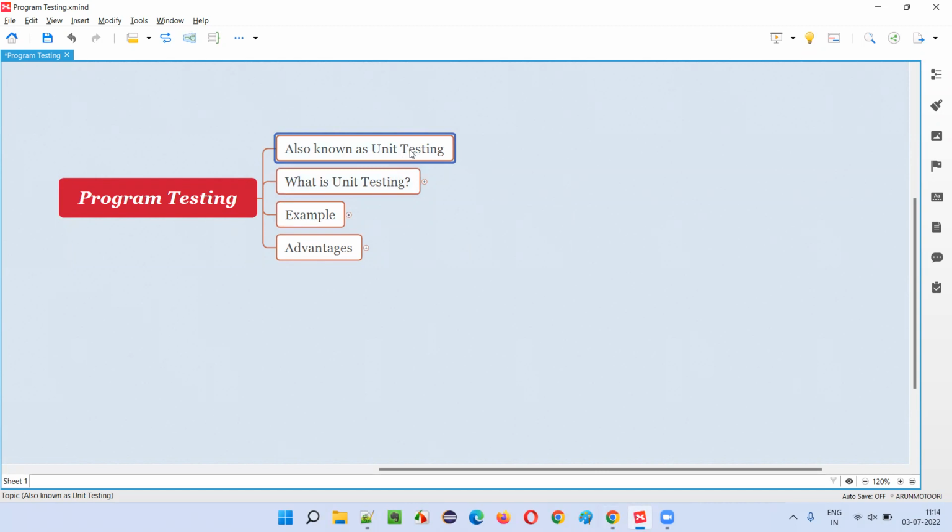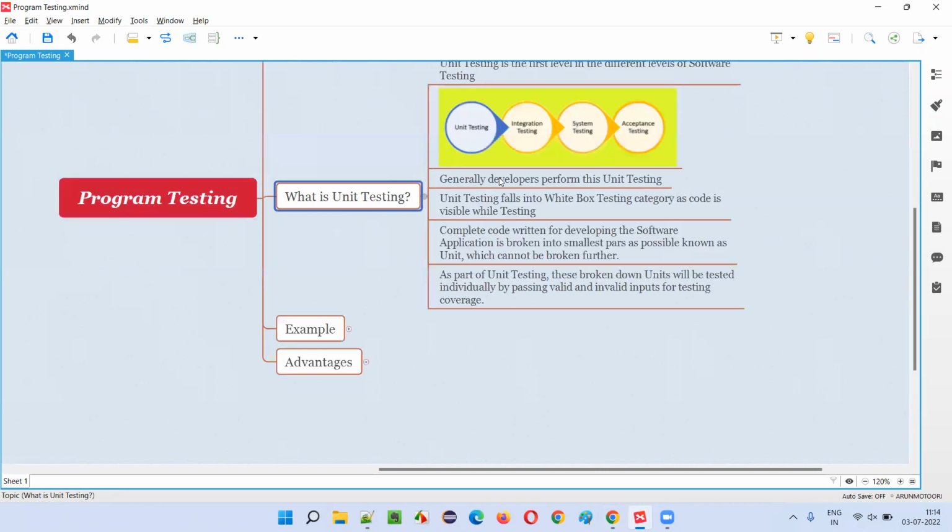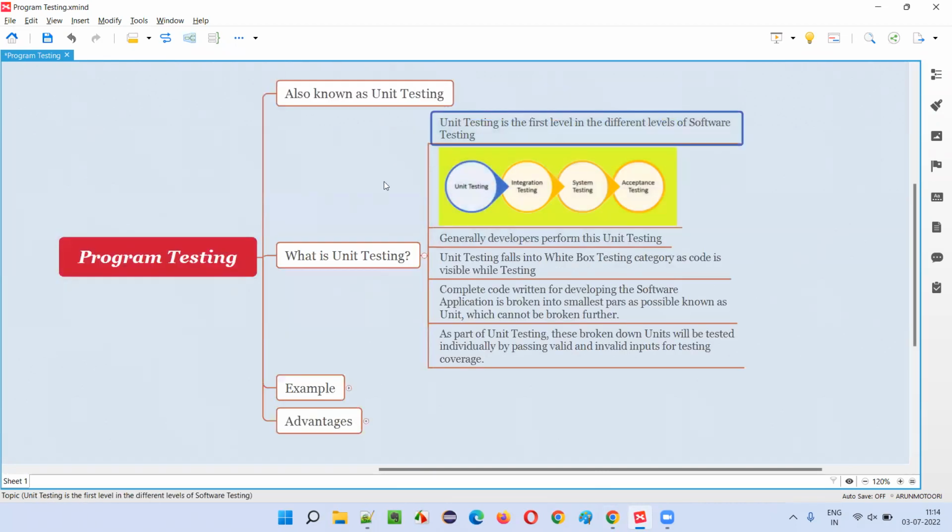There are different names for unit testing, like component testing, module testing, and it is also known as program testing. All are nothing but unit testing only. So what exactly is this program testing or unit testing? It's the first level of software testing, guys.